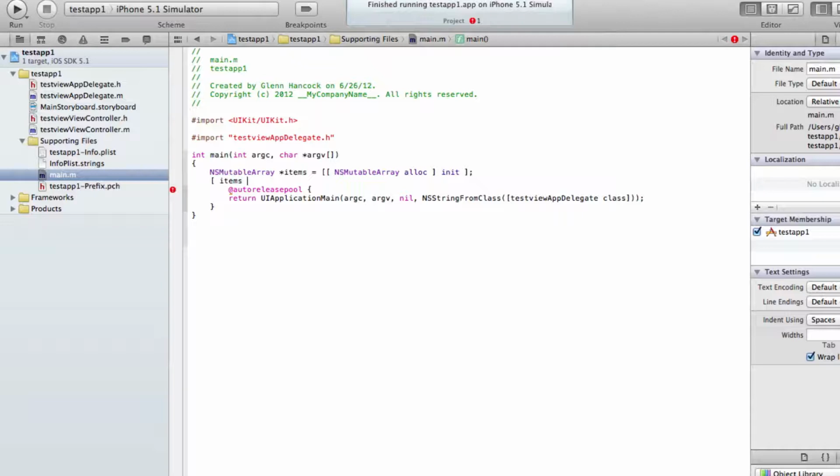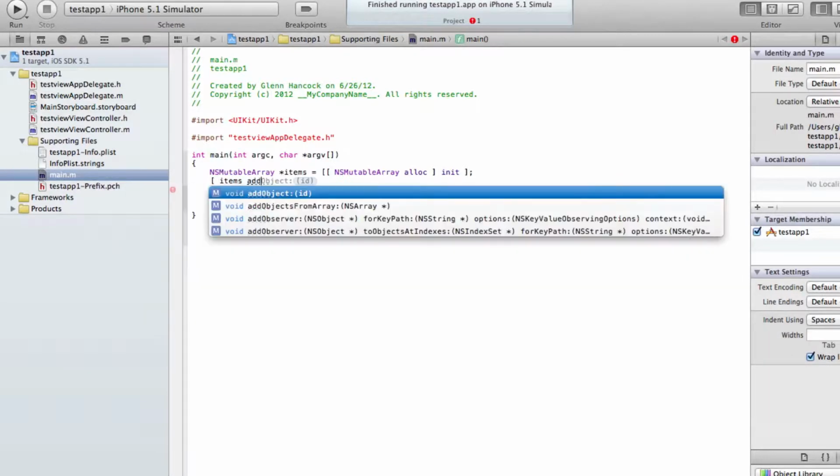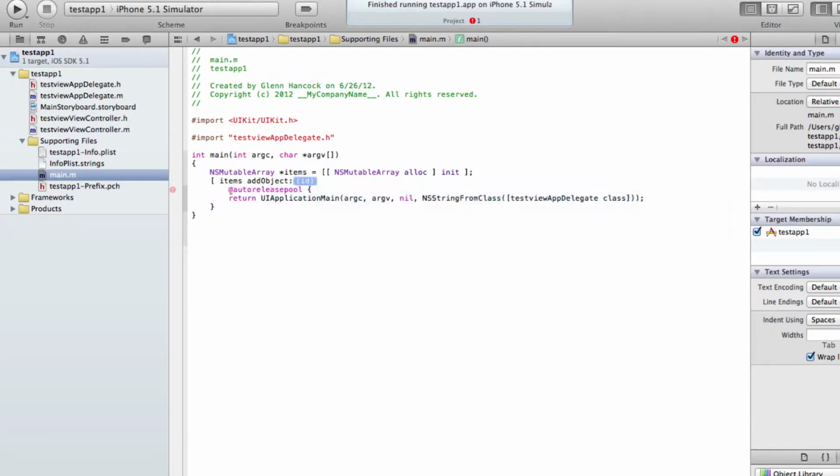Items is a type NSMutableArray, and the NSMutableArray actually has some methods that I can call to work with that particular type of object. One of them is addObject. So we're going to type in addObject and hit enter. Then it wants to know, what do you want to put in there? I'll explain this in one second, I'm going to put in @"1". Then we close our function with a semicolon.